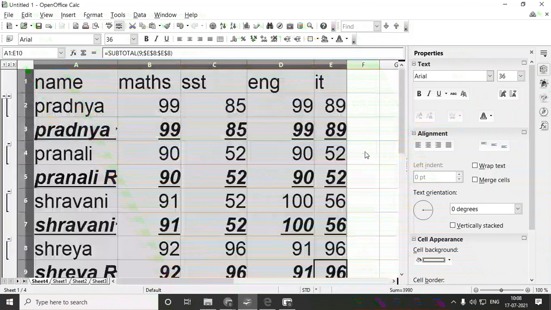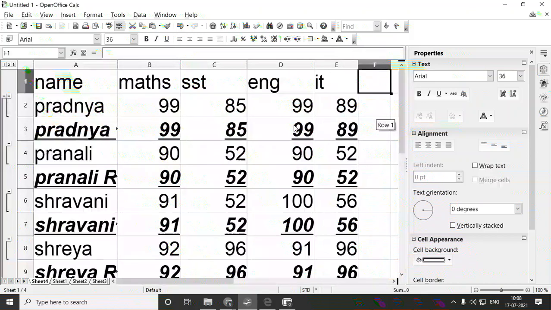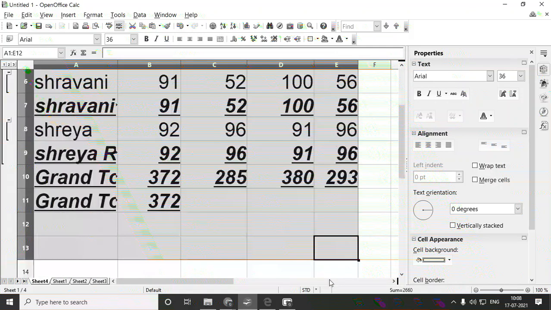total marks. So if you want to find out the total, then you are going to use the subtotals. It is not like you are going to do only the sum function. You can use a different function.